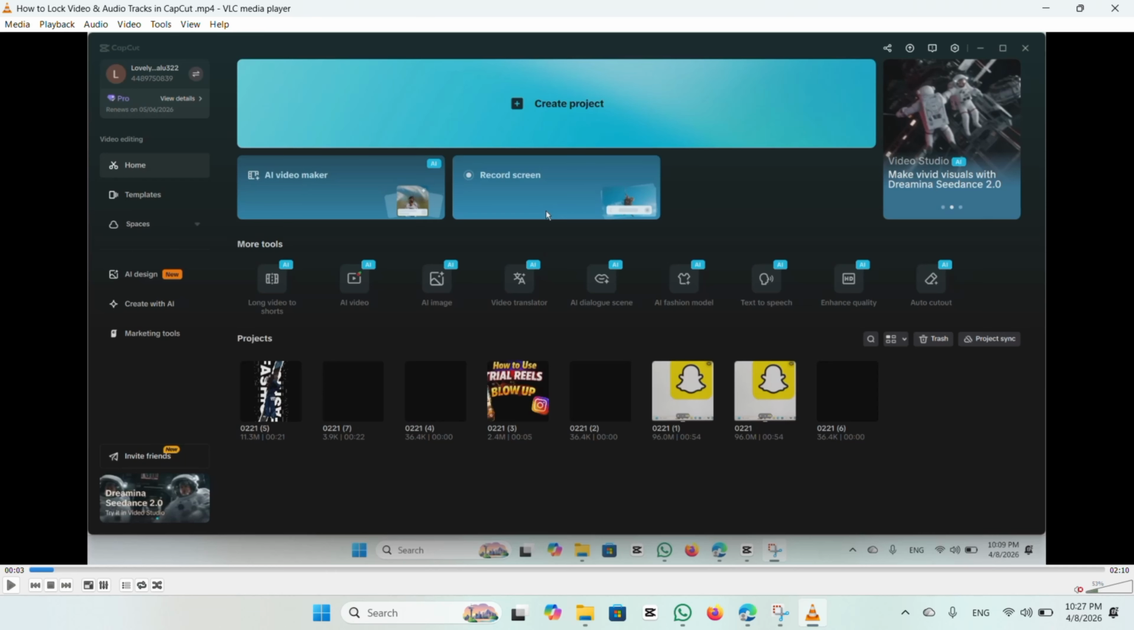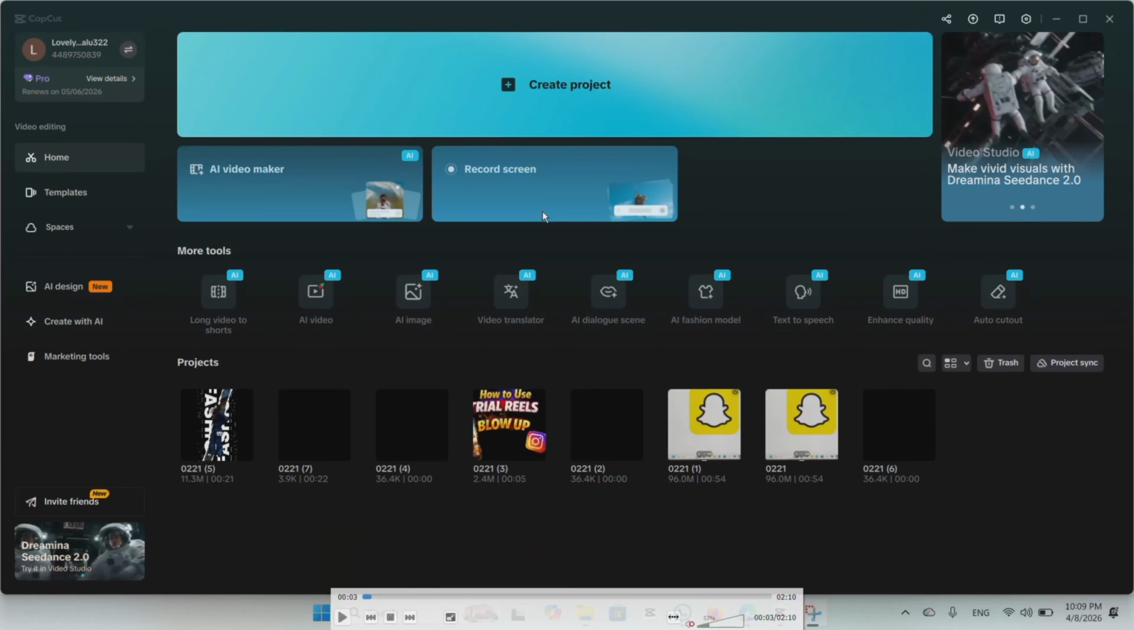Another tip, you can also press F on your keyboard to toggle full screen manually. And that's how to fix VLC not going full screen automatically.